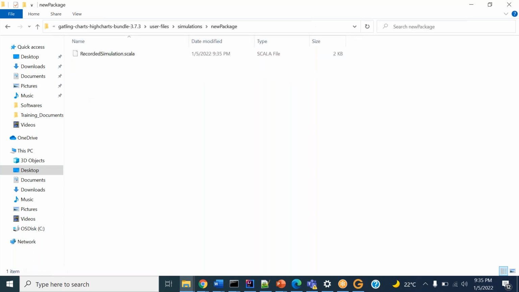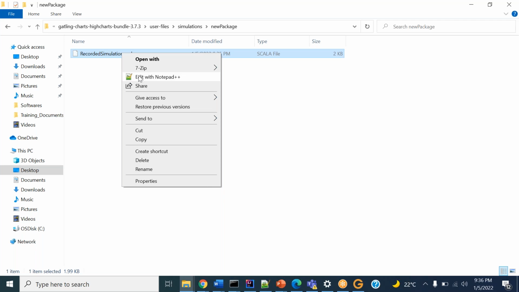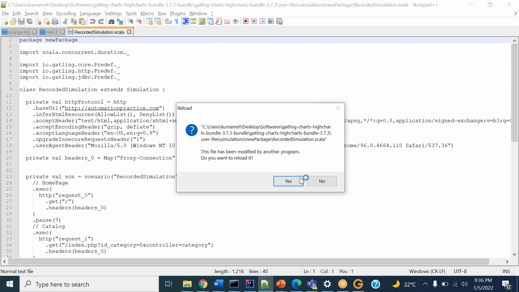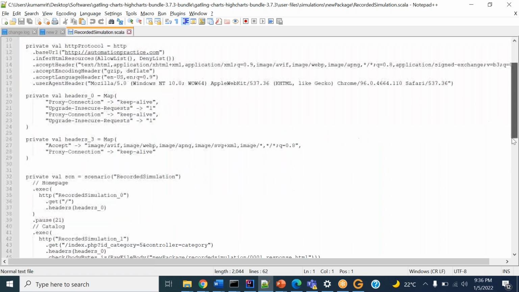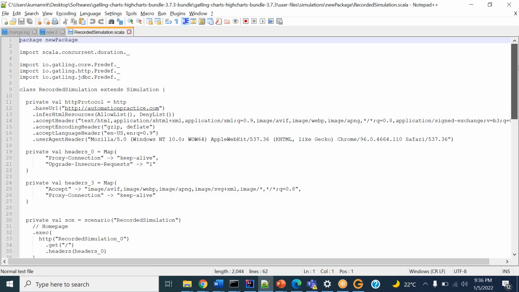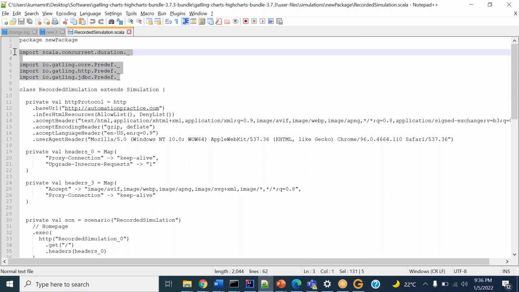So we have created a new package. We have recorded simulation.scala. Let's open it and go from the starting. Package is the package name. We have these imports over here.